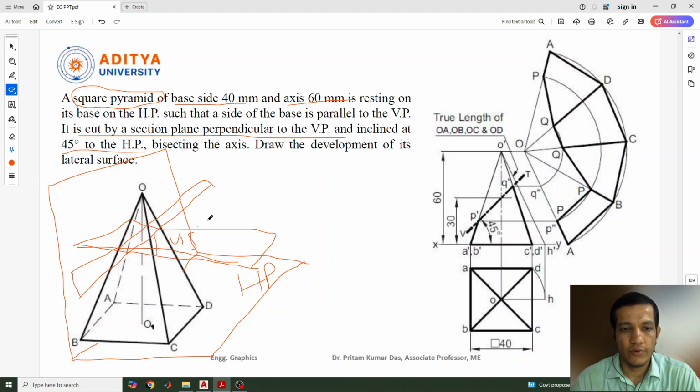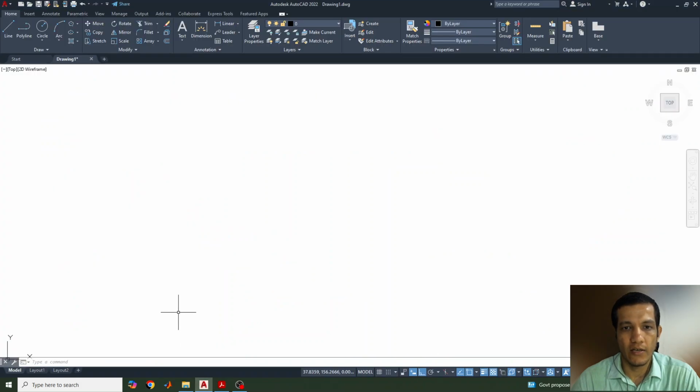Here we first need to draw the front view and top view of the object. The first step is to identify from which side we can see the true shape of the object. That will be visible from the top view. From the top view we can see the true shape of the object, meaning the square will be visible from the top view. Then from that we will project the front view. The front view will be a triangle. After that we will draw the development. So let's start in AutoCAD.